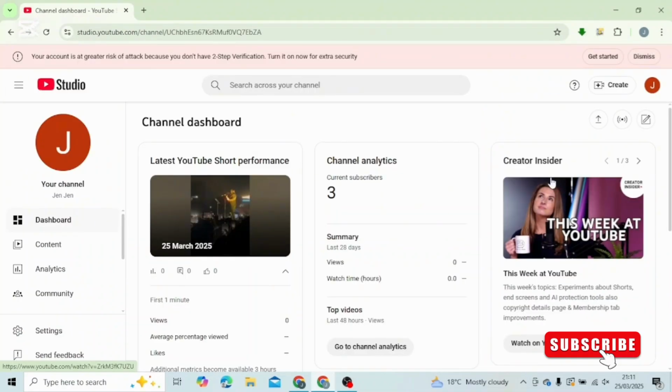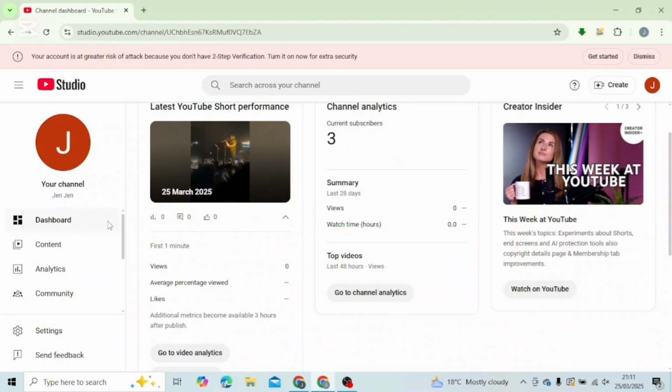After clicking on it, this opens up. So what you can do is head over to the option that says content. Click on it.